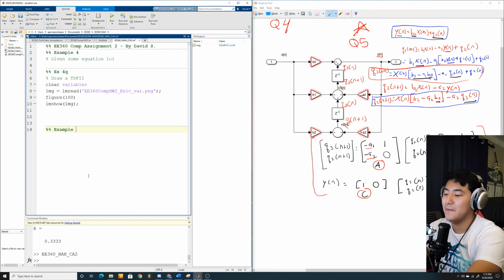Example 5. Yeah, 5. I'm just doing it really quick. Implementing the F2 program. So this is what I expect to see. EX5Q, I guess. There we go.